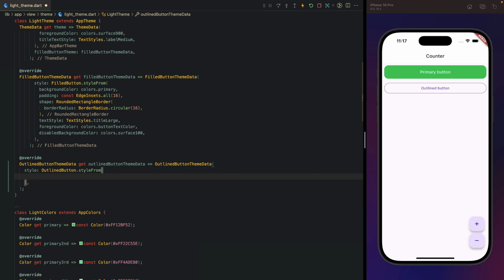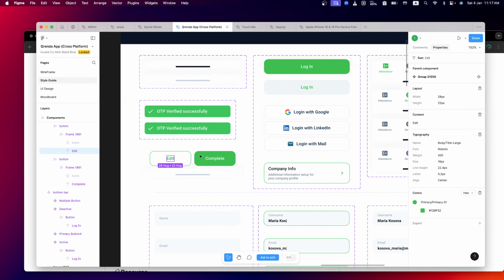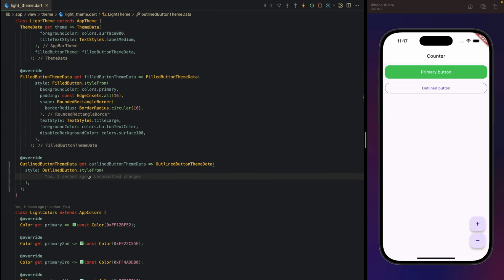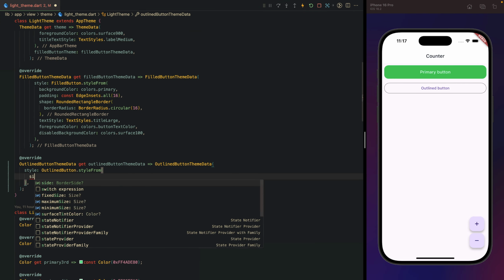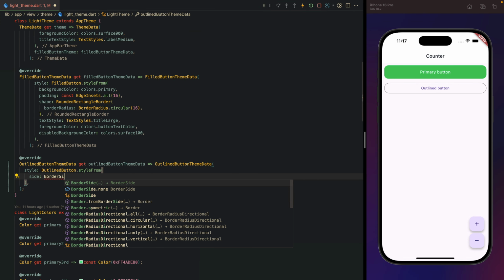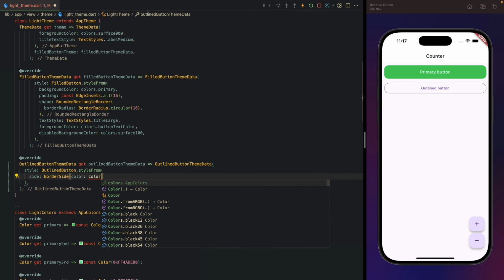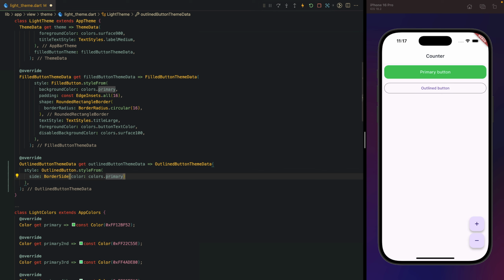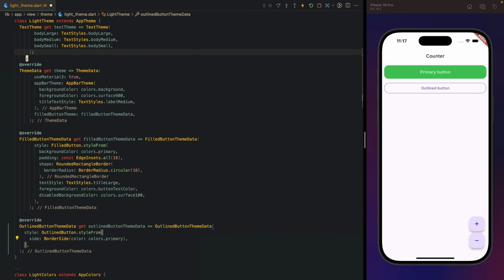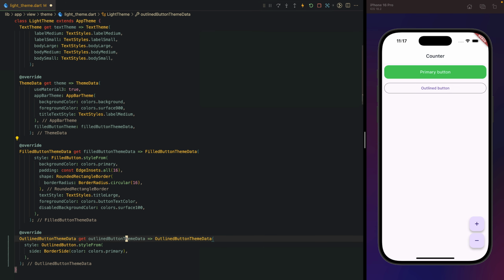And firstly we need to set the border color, so let's do that. Our side would be BorderSide, and inside BorderSide we will set color to Colors.primary. So if you reload it, it doesn't actually change because we haven't added our outline button theme to our theme.